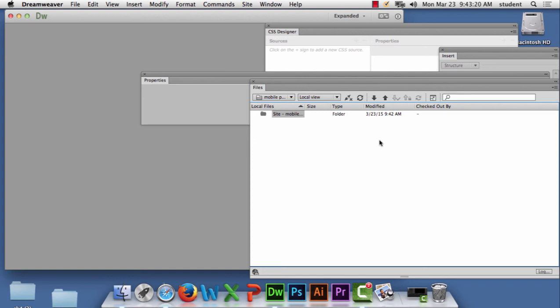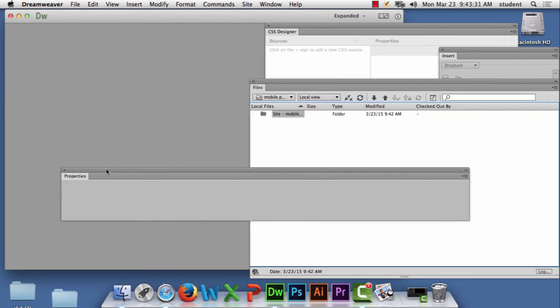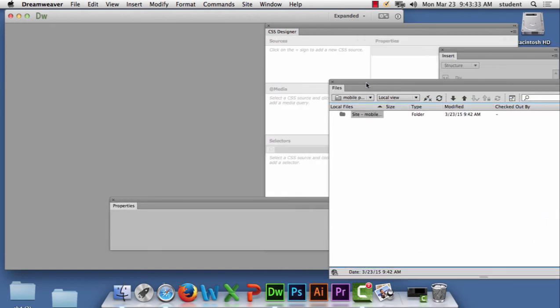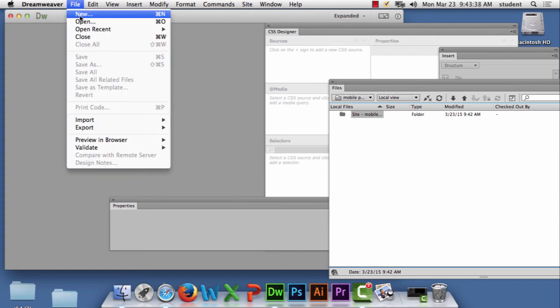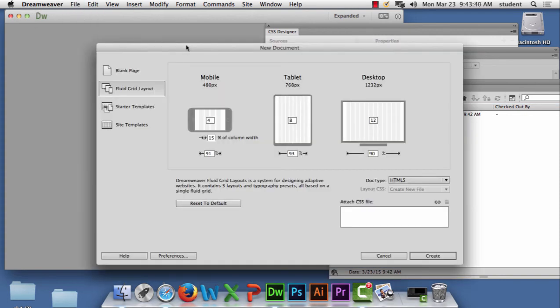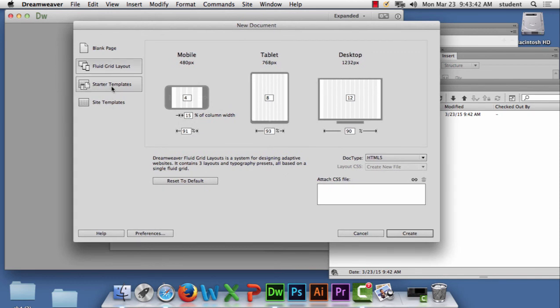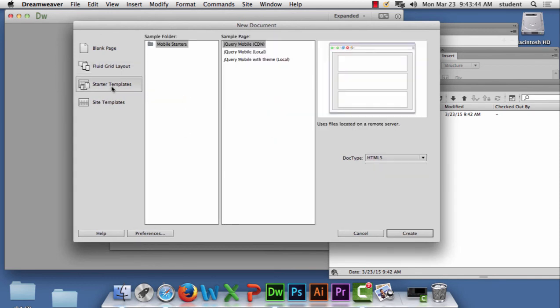Okay, to get started, of course you should think a little bit and plan. But of course, we didn't have a plan, so we're not thinking very well today. So, to make a mobile-only page inside of Dreamweaver, we go under File, New. Inside there, not Fluid Grid, go to where it says Starter Templates.